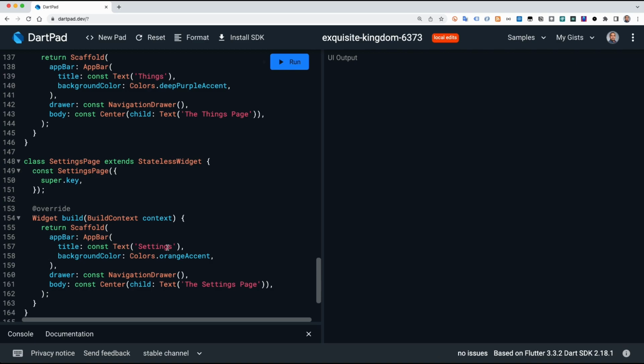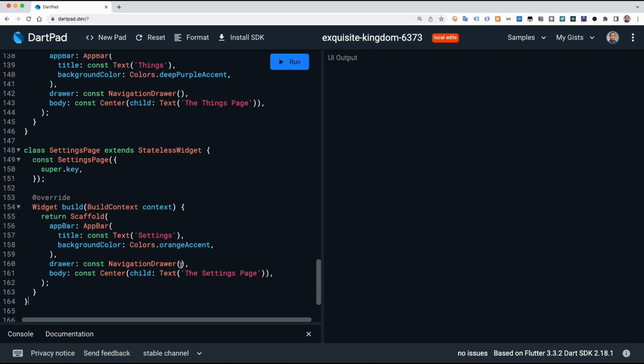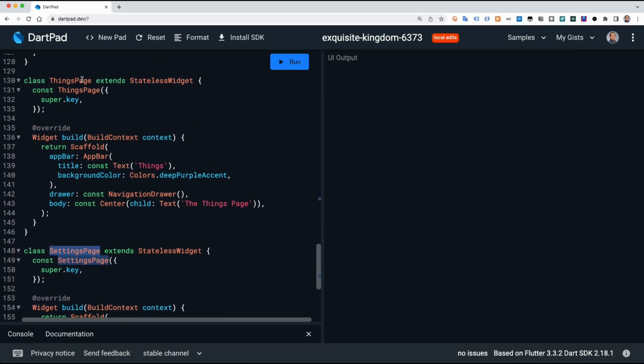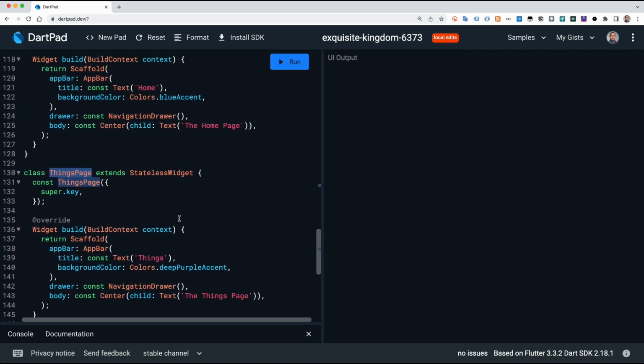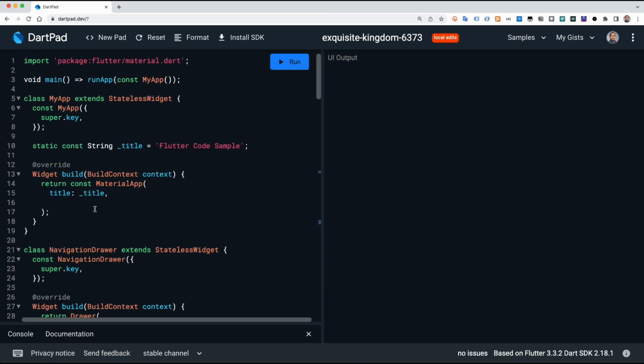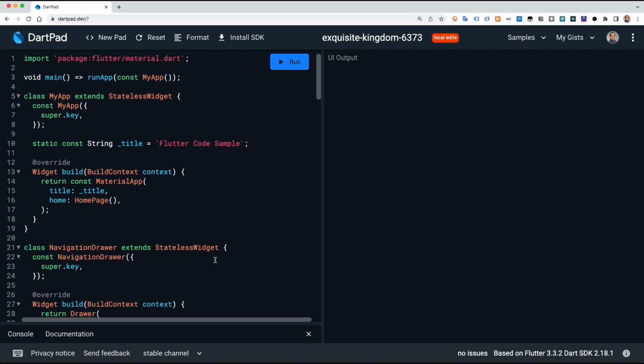I created 3 pages for this sample. Settings page, things page, and finally a home page. The app will start on the home page.